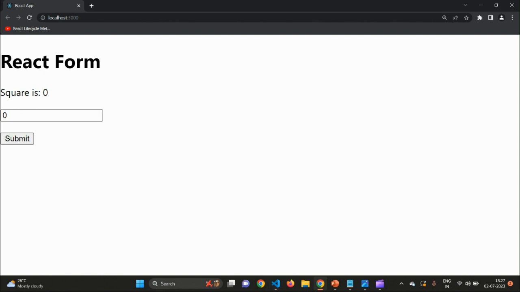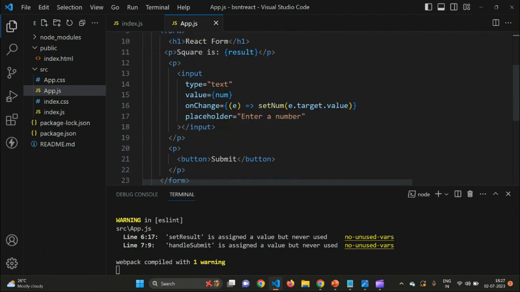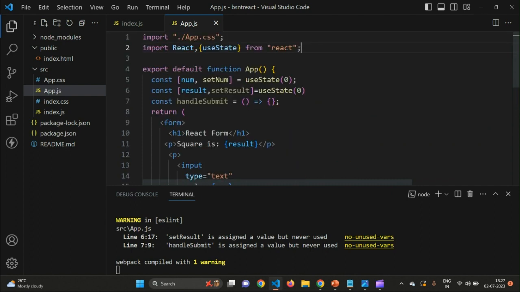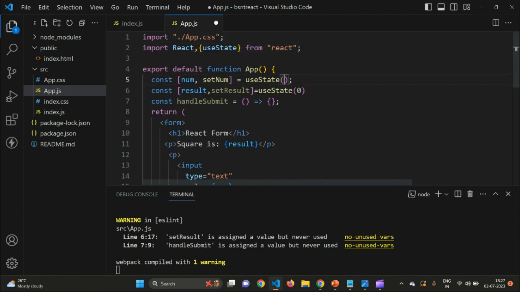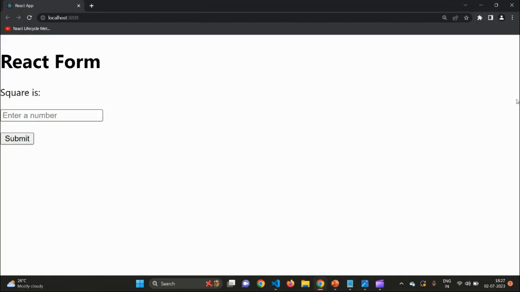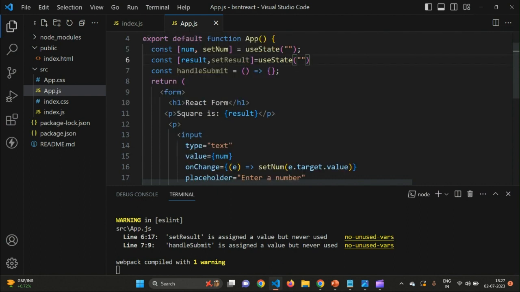Now square is 0 means the value of result is by default 0. That is why it is showing square is 0. Similarly, in the input box value field, I have given the variable num, and the default value of num is also 0. That's why in both places it is showing 0. And if I just remove this and just give quotes, then it's not going to show anything here. It's going to be blank. Okay. All right. Now, what's the action?